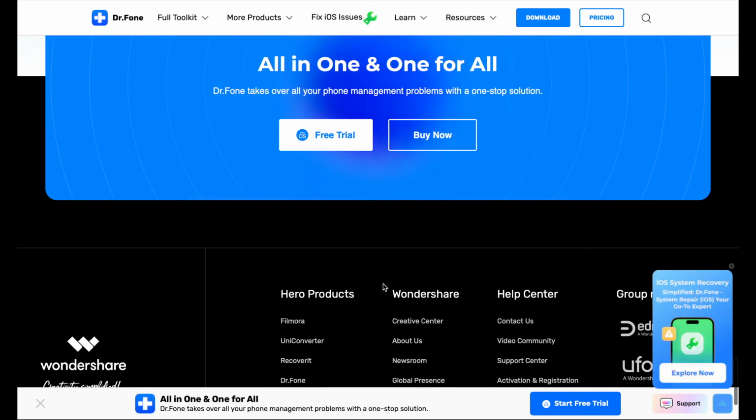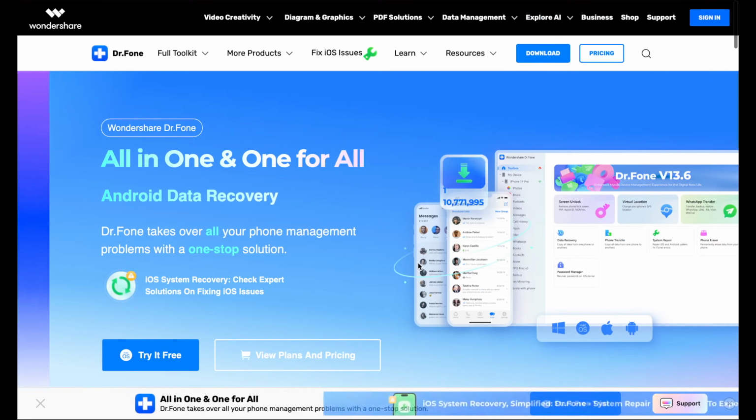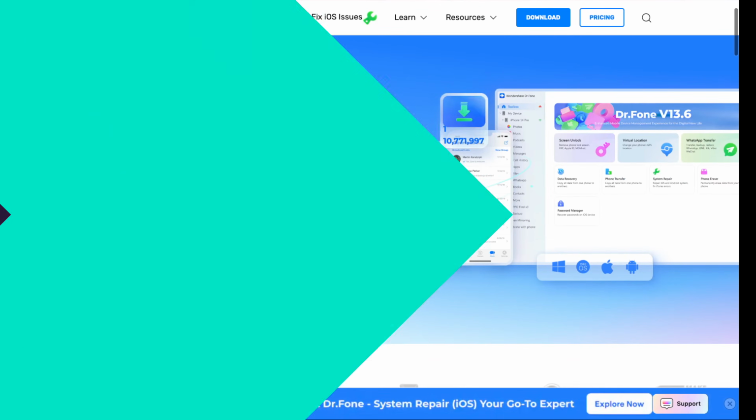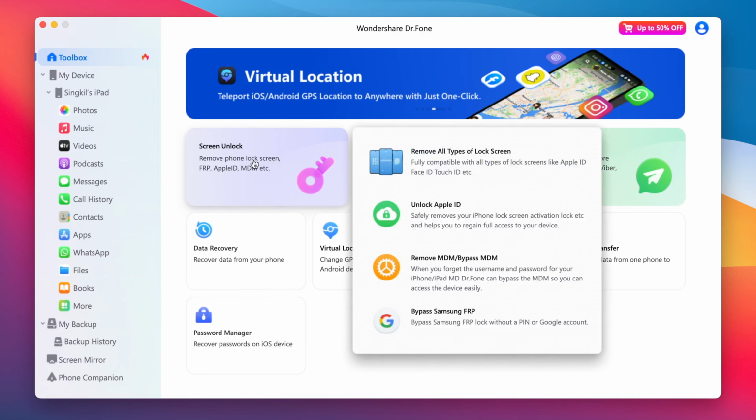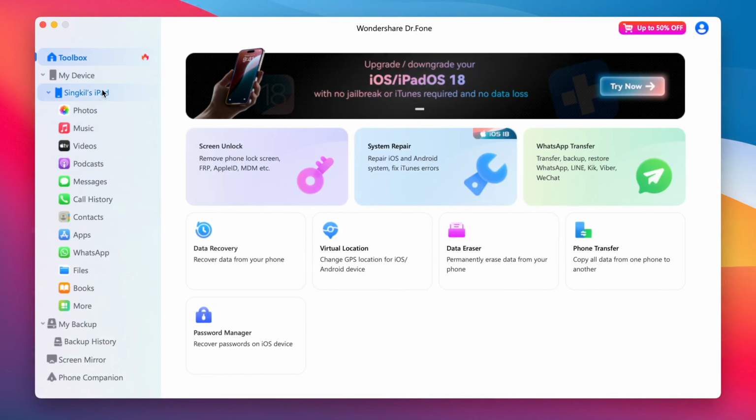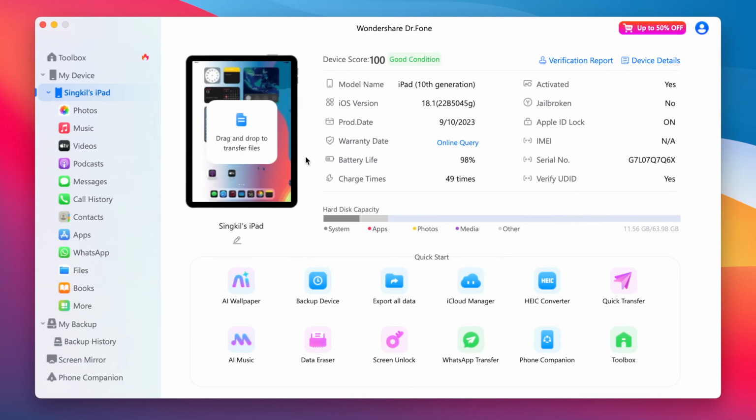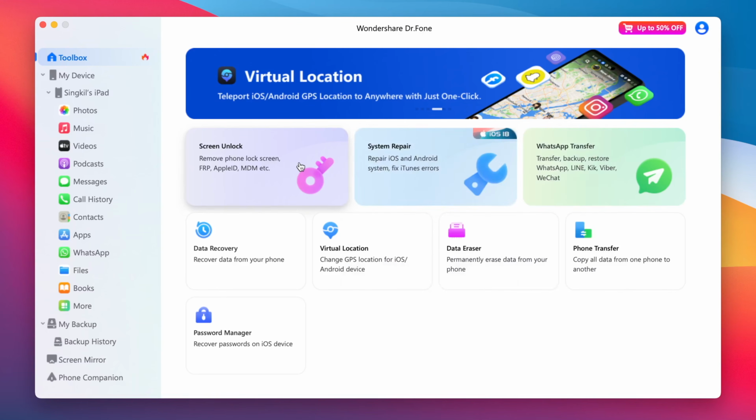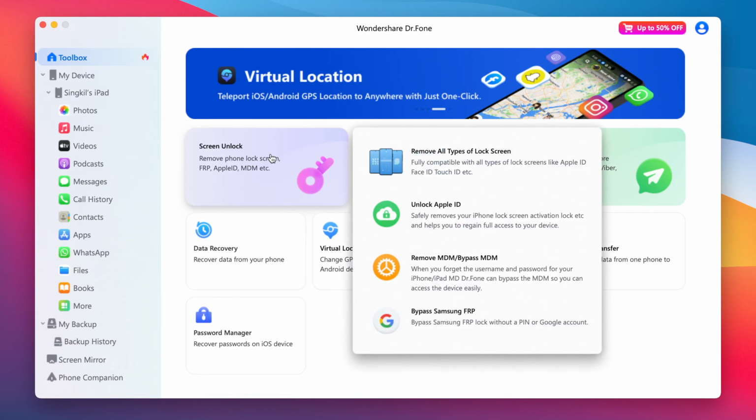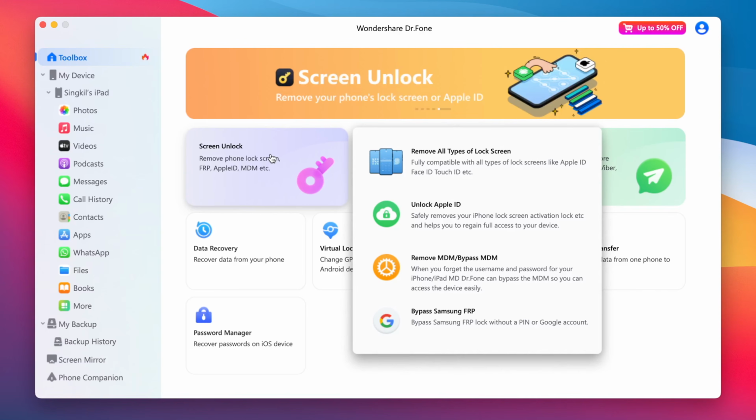To unlock your old iPad, you can install Wondershare Dr.Fone on your computer. It is available for Windows and Mac users. Launch Wondershare Dr.Fone on your computer, and you will see the Dr.Fone user interface like this. You can use whatever tools you need for your iPhone or Android device needs. In this video, I will try to open my old iPad that I haven't used for a long time. So I use Dr.Fone to open this iPad passcode screen.